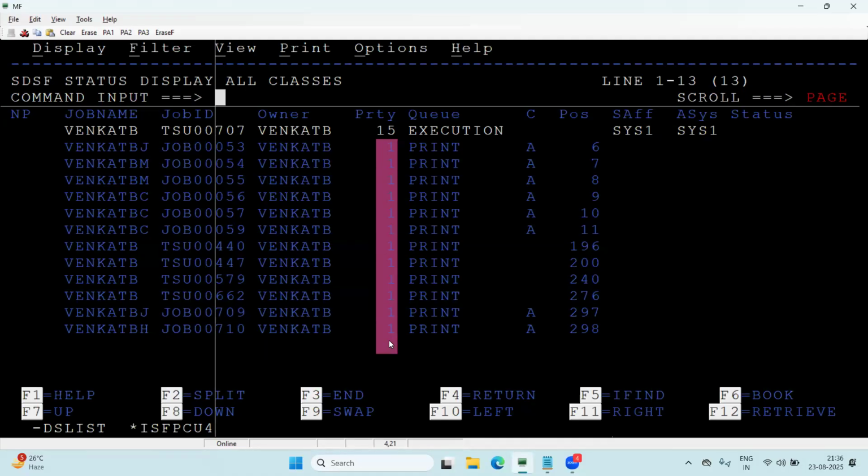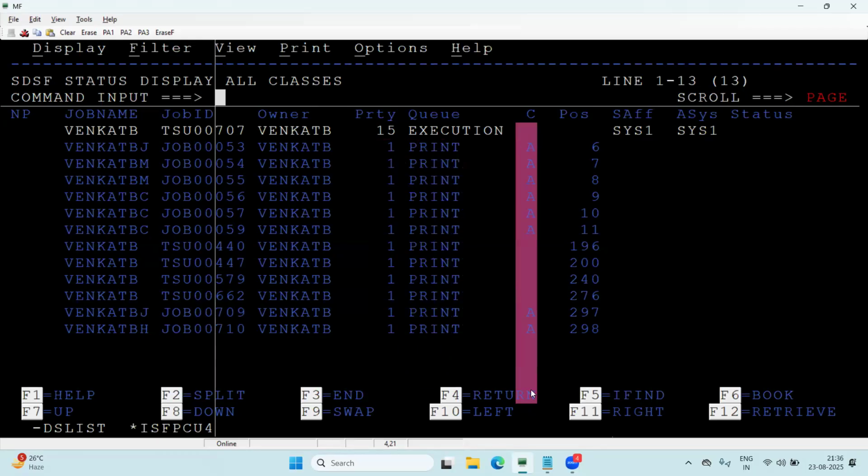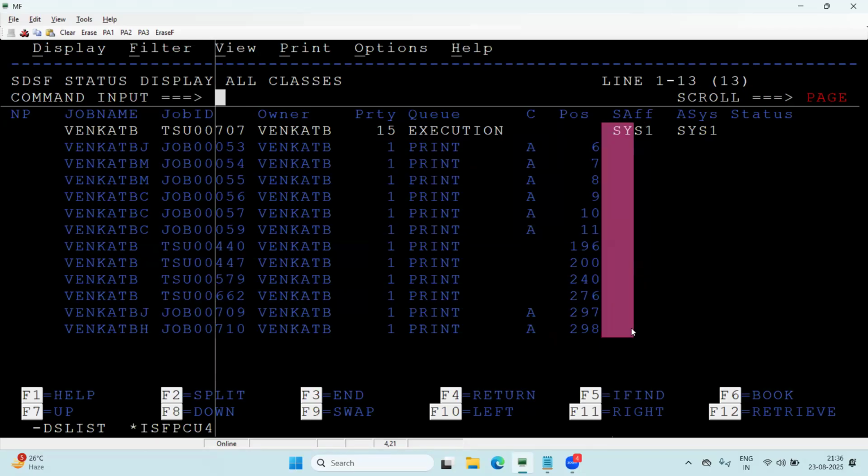Who is the owner? This person. What is the priority? And what is the print? What is the class? AA. What is the position? You see that. So on this server, at this moment, you are able to see only your jobs. If you logged in with Venkat B, you will be able to see only Venkat B's IDs. If you log in with Venkat C, you can see Venkat C's jobs. Admin is restricted that way, but in real time, I am able to see your JCL spools, and you can see my submission JCL spool. That can be possible, but again, it depends on the configuration.